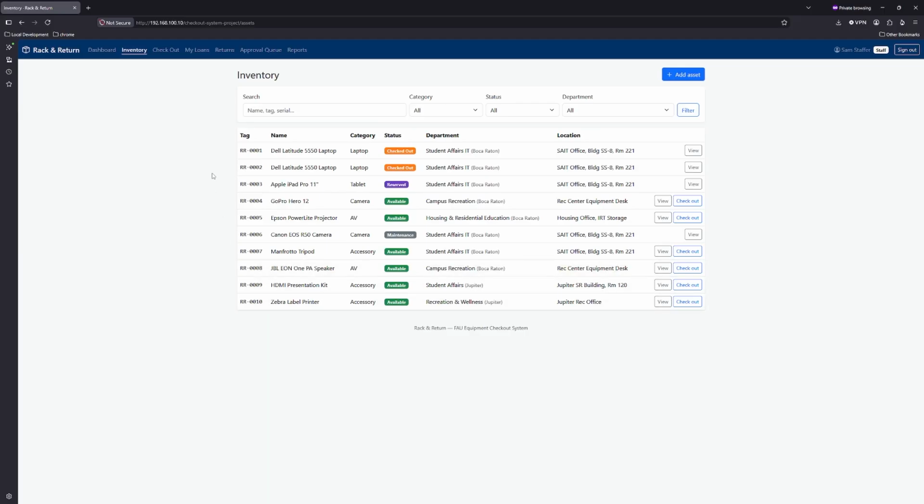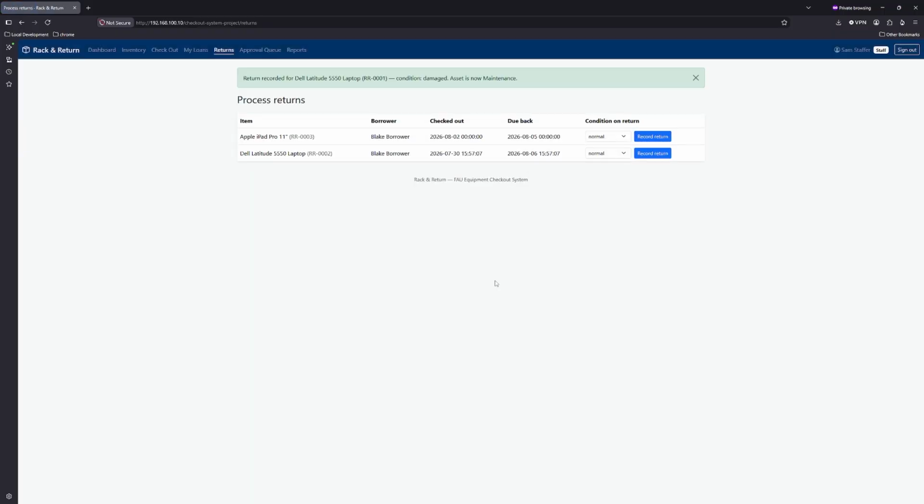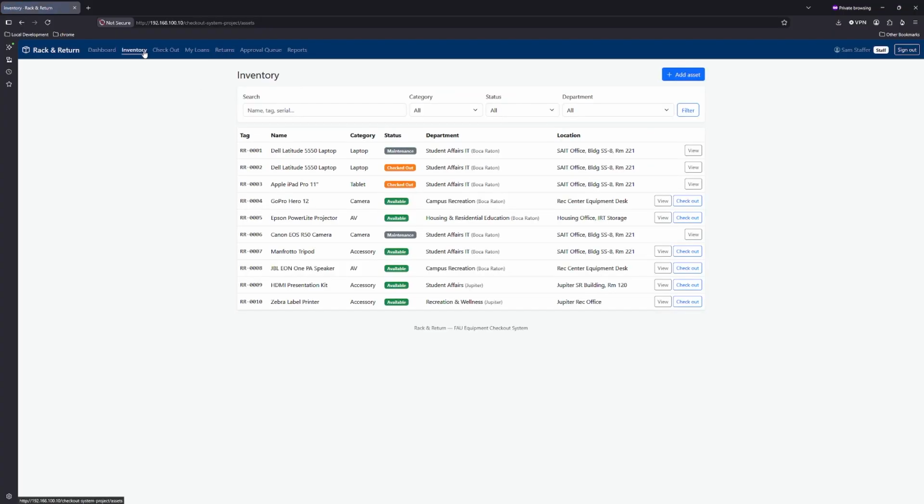Now we return, recorded as damaged. The asset lands in maintenance rather than available and is held out of circulation. The exception flow from use case 2. A normal condition sends it straight back to available, and a late return sets and retains the overdue flag.